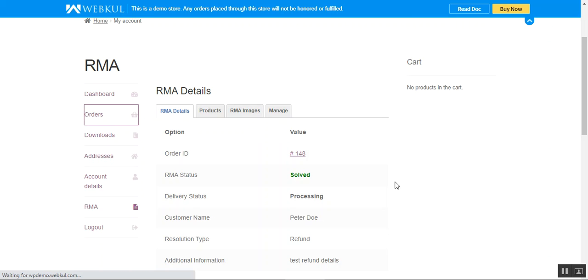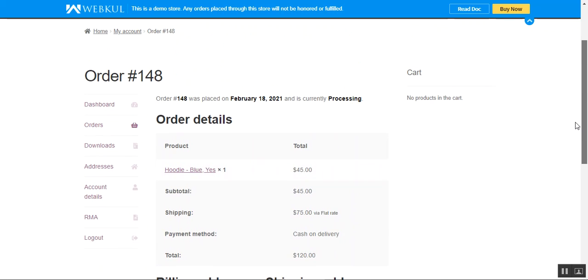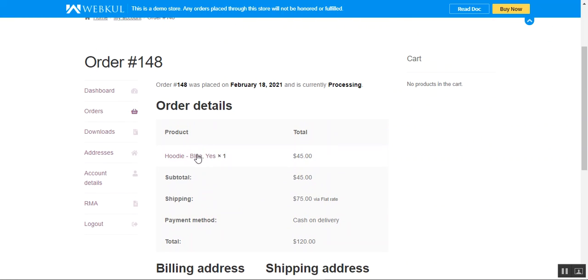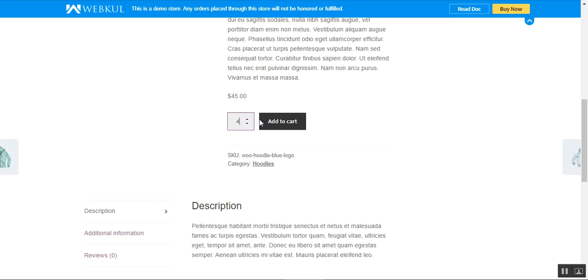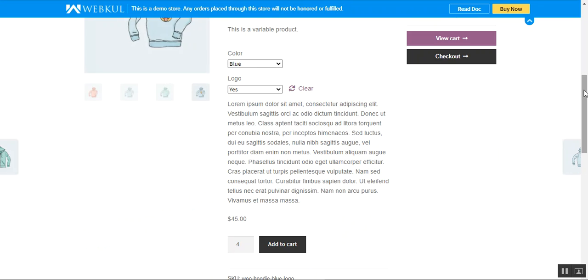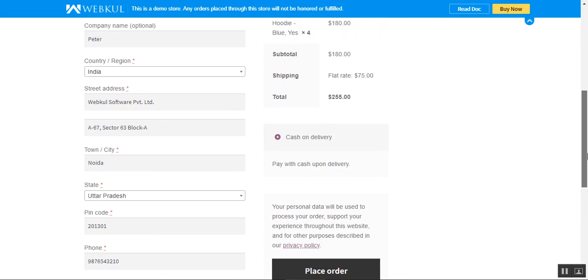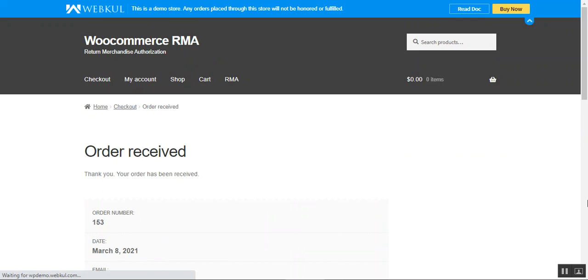So I'll just go to orders section, with the same order that we had placed, and let me go ahead and purchase this product once again. I'll just open it in another tab, and here we'll be choosing everything is okay. I'll add 4 quantities, add to cart, and check out. So let me place the order first. The rest of the details are there, and let's tap on the place order button. The order number 153 has been placed.